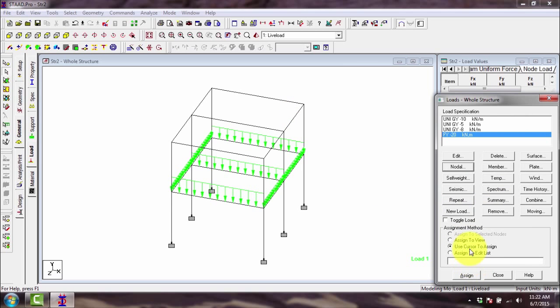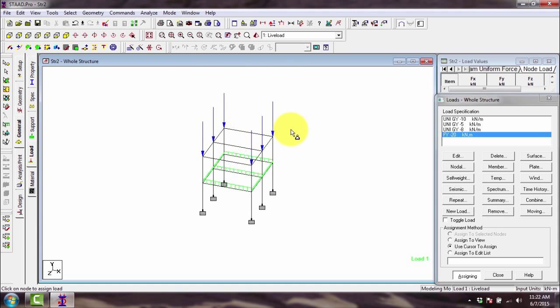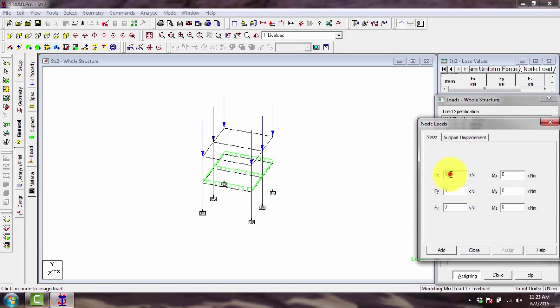So you assign it 20 kilonewton, assign using cursor, assign. That is assuming our thrust reaction. Okay, if you want a lateral load, you can use Fx, plus or minus Fx if you want it in a positive direction or negative direction.